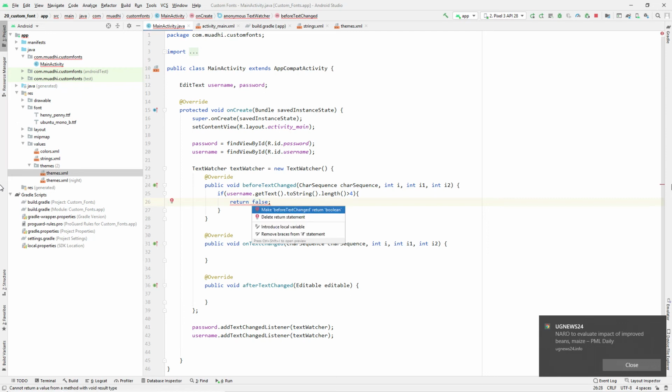No, it cannot do that. It cannot return false. Okay, I'll just go ahead and make a toast that maximum reached. So toast and say max input reached. I just want to show you that you can limit this when the user is about to enter the input.